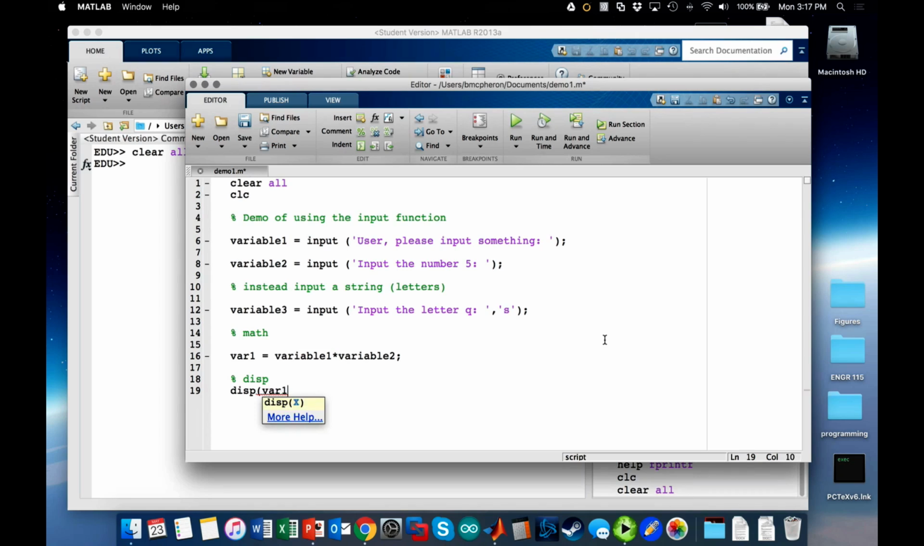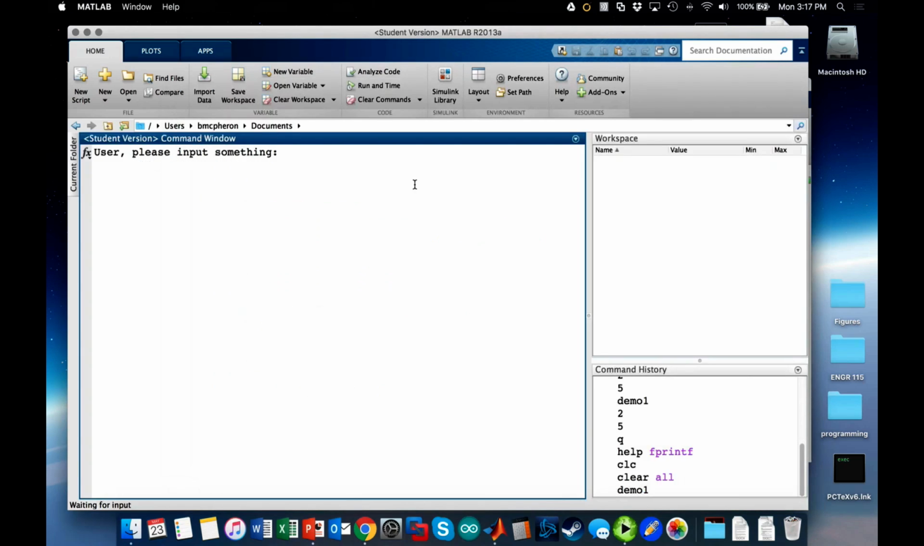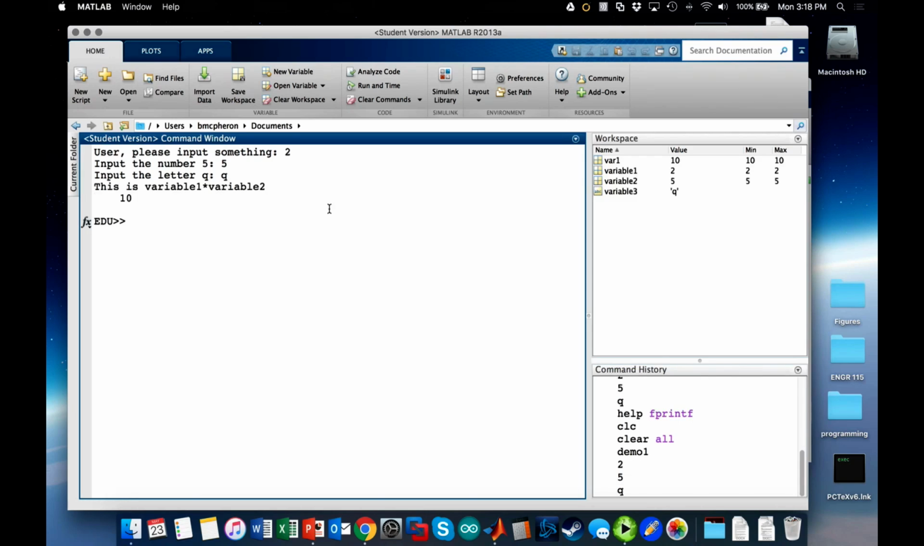And then I want to display variable 1. All right, and maybe I want to put some text around this. So I'm also going to add a display command that says this is variable 1 times variable 2. All right, so I use single quotes to denote words, and so if I go ahead and run this, if I input a 2 and then the number 5 and Q here, then it displays this is the variable 1 times variable 2, and the answer is 10, which is 2 times 5, so that makes sense.